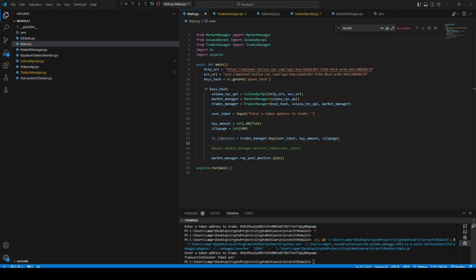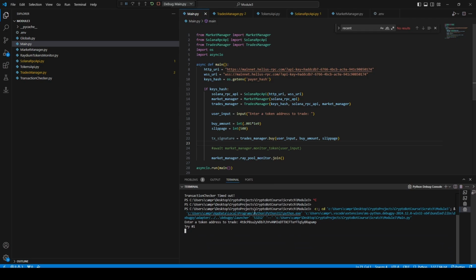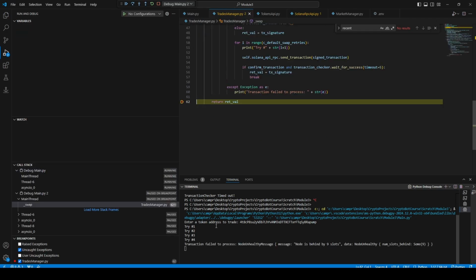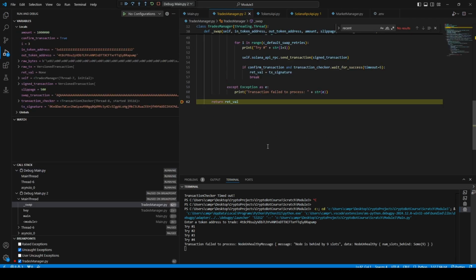But step by step. All right, so now I'm debugging. It's on try 1. It's waiting now. Try 2, didn't go through. Try 3, it's not going through. Try 4, yeah, it failed the process.